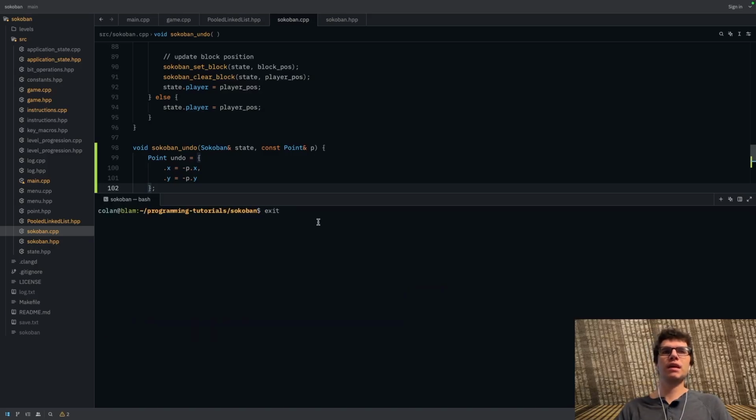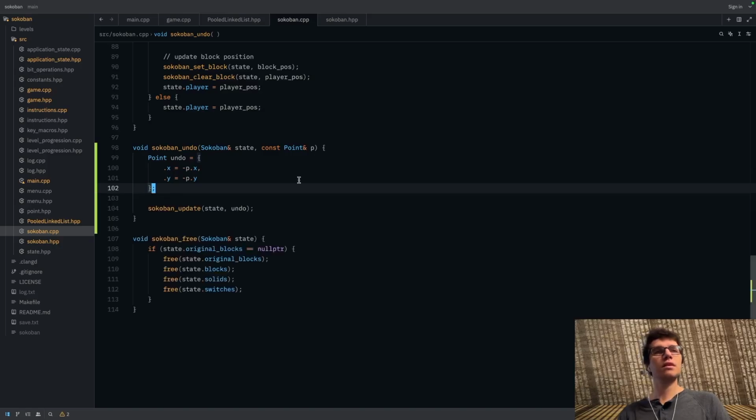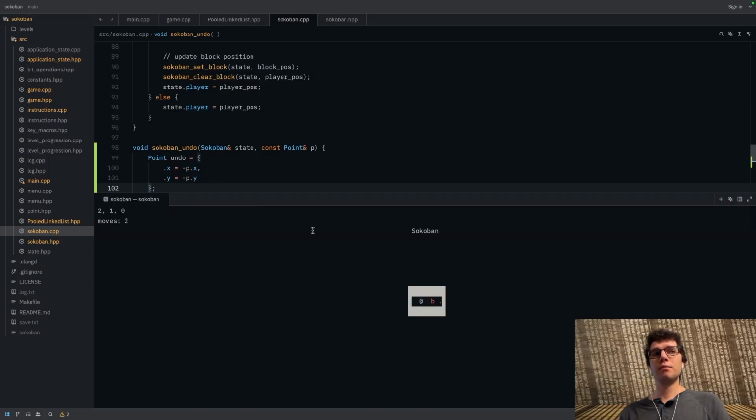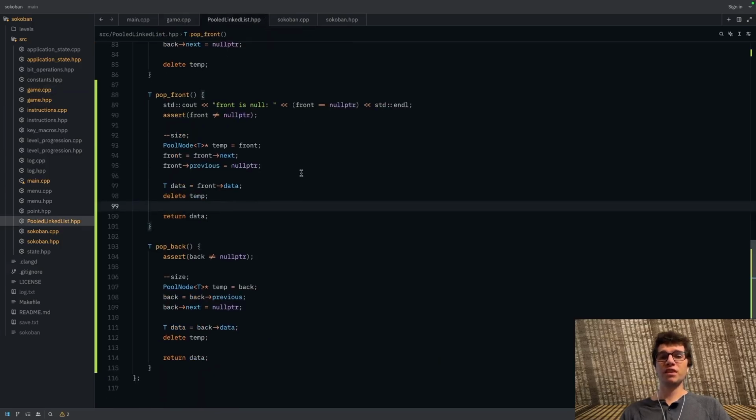So let me clear this. I actually just have to exit it. So Sokoban, play, but you can see the basics of it are working. But the problem is if I press U now, the block doesn't go back. So those are our two problems. The first problem is that right now the block isn't affected by undo. And the second problem is that if I press U one more time now, as you can see right here, we're gonna seg fault because something is wrong with our pop back / pop front function logic. We can fix it, we will fix it.